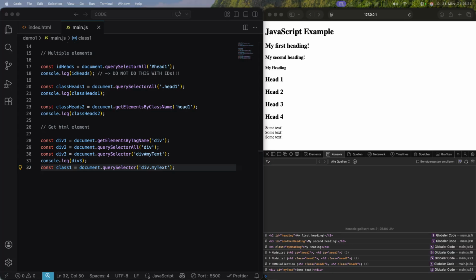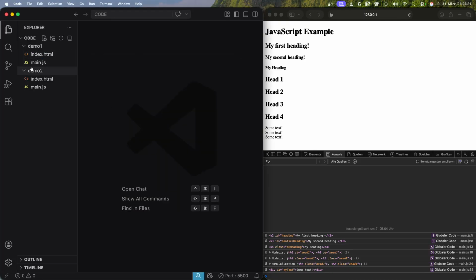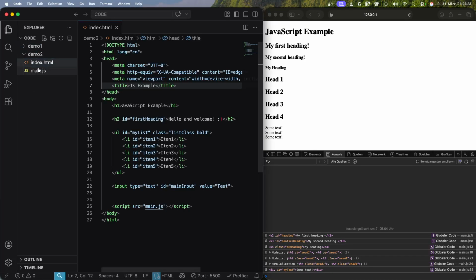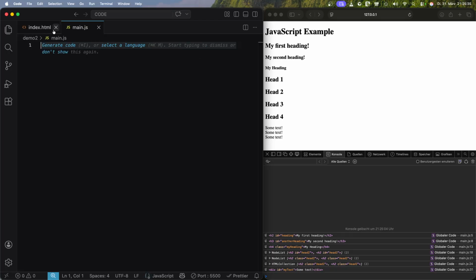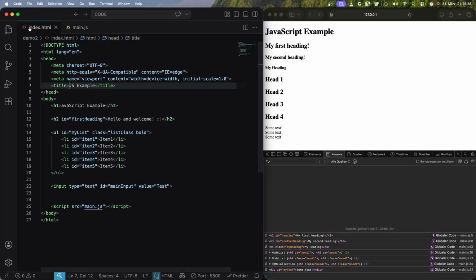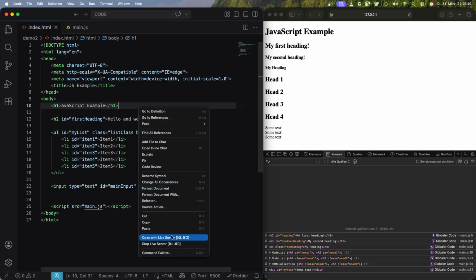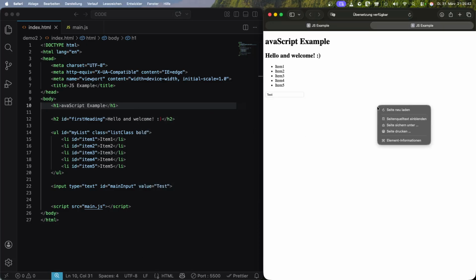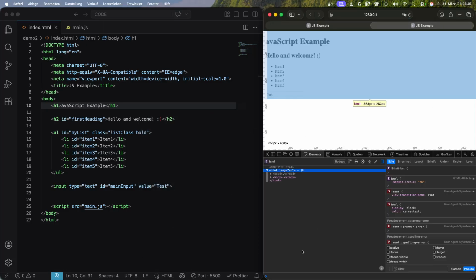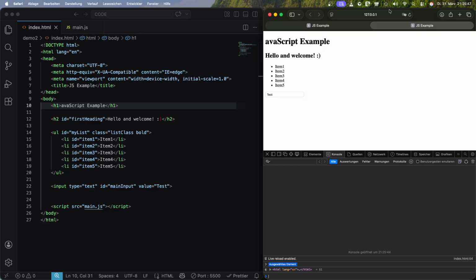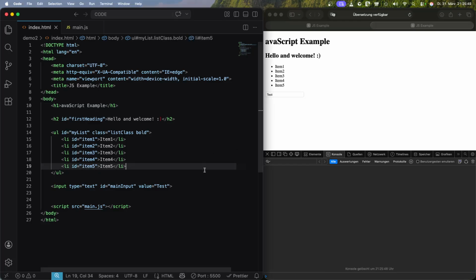Okay, so this was the first part. So now we should know how to access the elements. And now we're going to take a look at how to manipulate them. And for that, we're going to switch to our second HTML file and our second index main.js file, which is still empty. But this should be our new HTML file. There is our console, so everything should be there. Just pause the video if you want to copy that file, and then we're ready to go on.